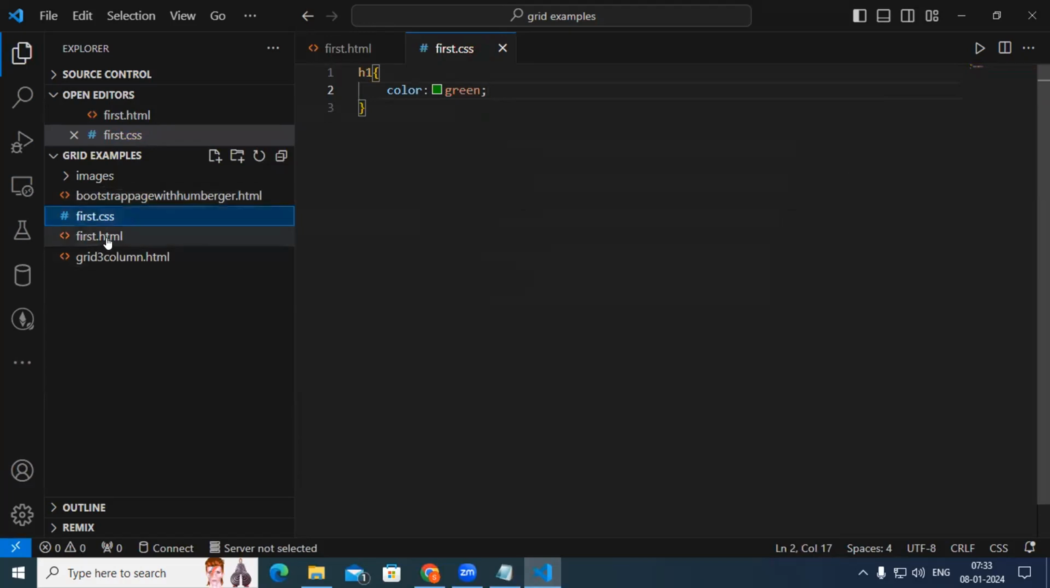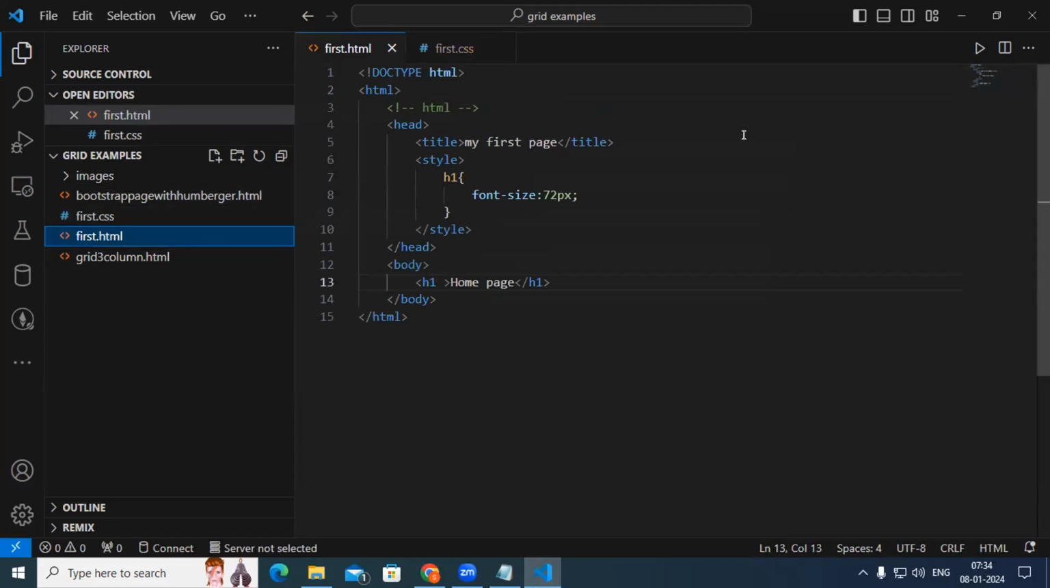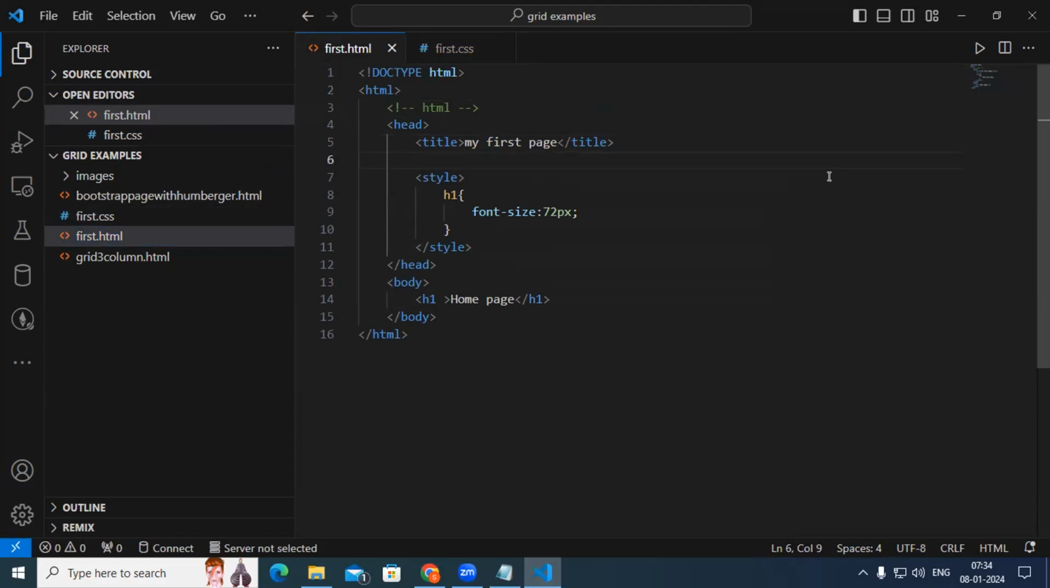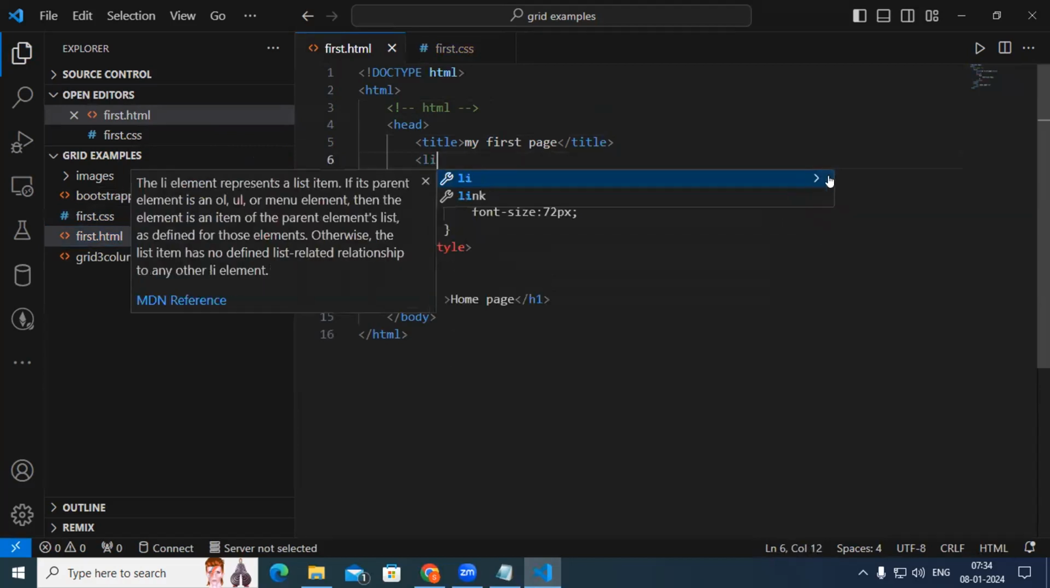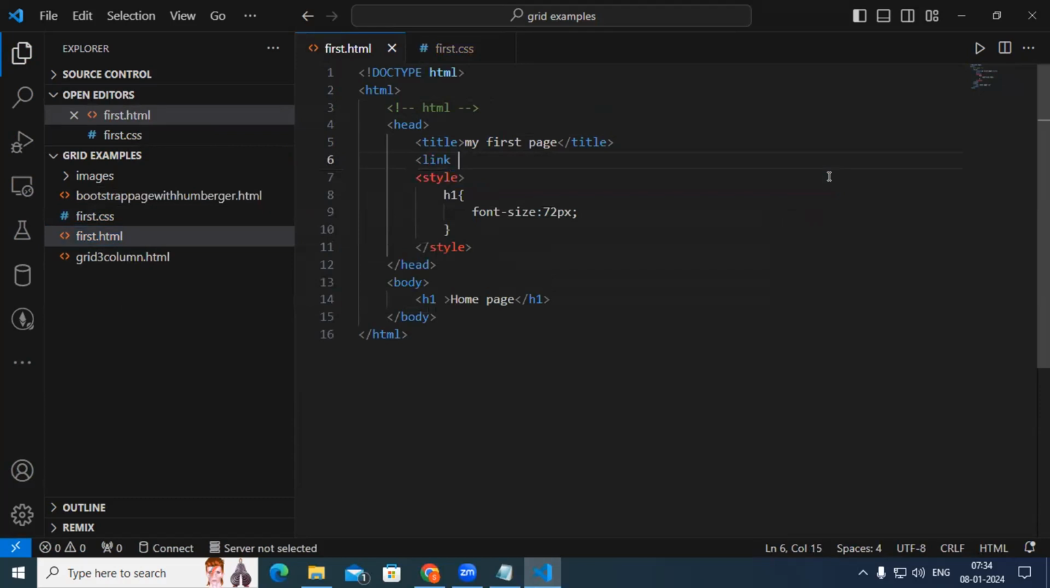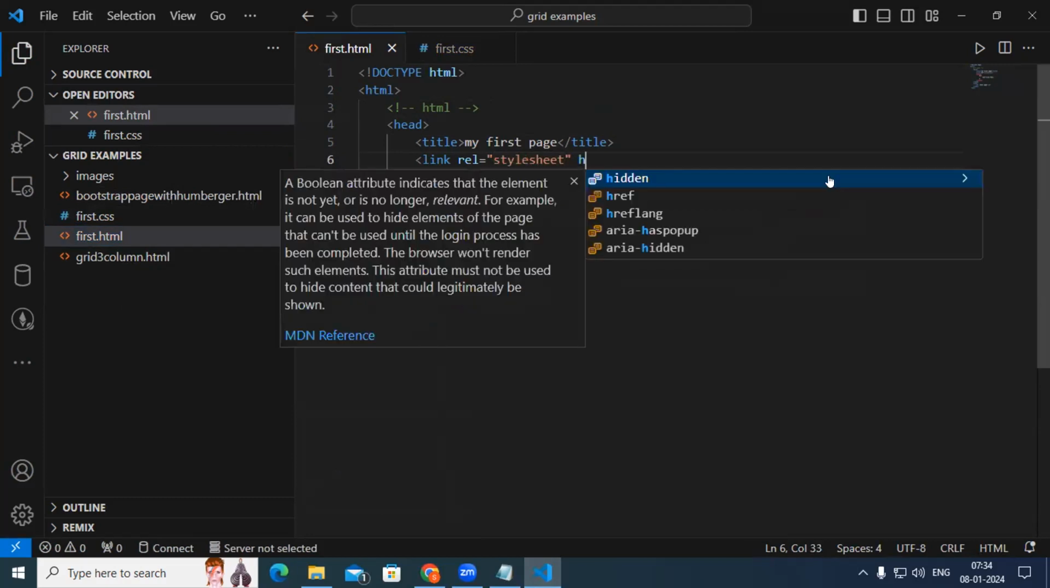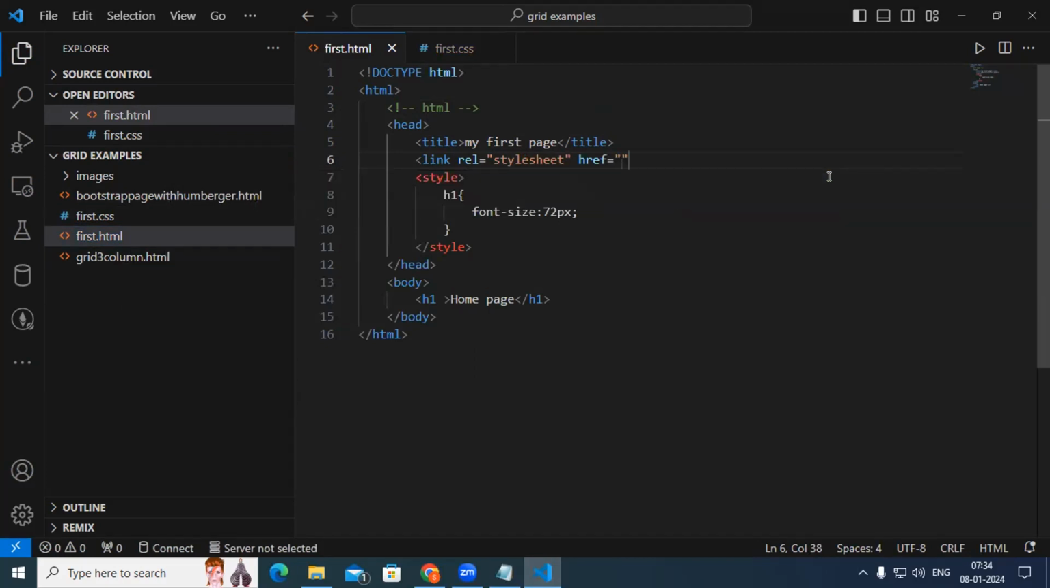Now I want to refer to that particular style. The style is in a different file, so I need to refer to it from here. For that purpose, I have to go with the link element. Then rel equal to stylesheet, followed by href equal to / followed by first.css. It is referring to that particular style sheet now. Then I can close this.